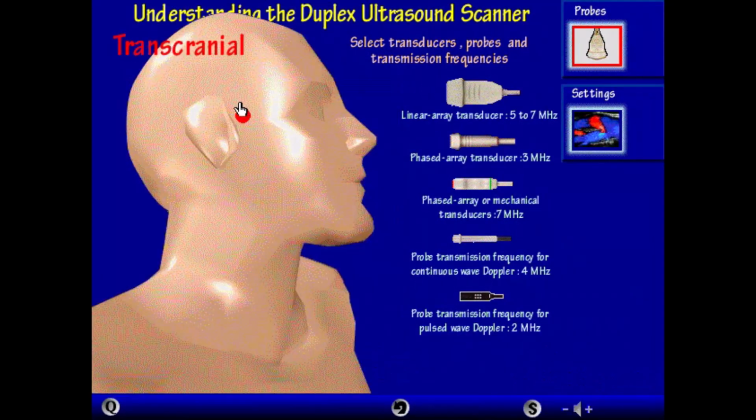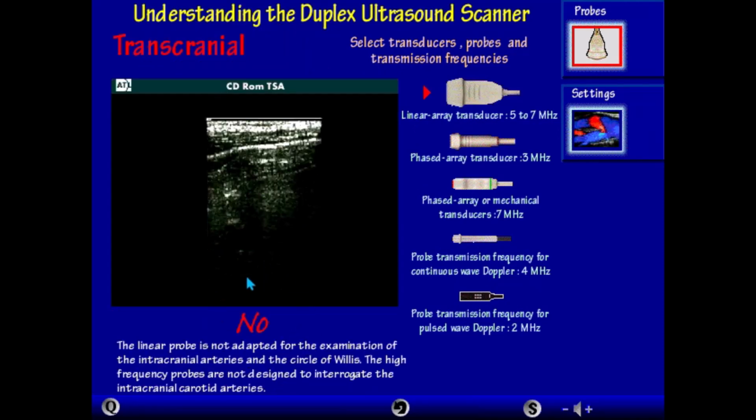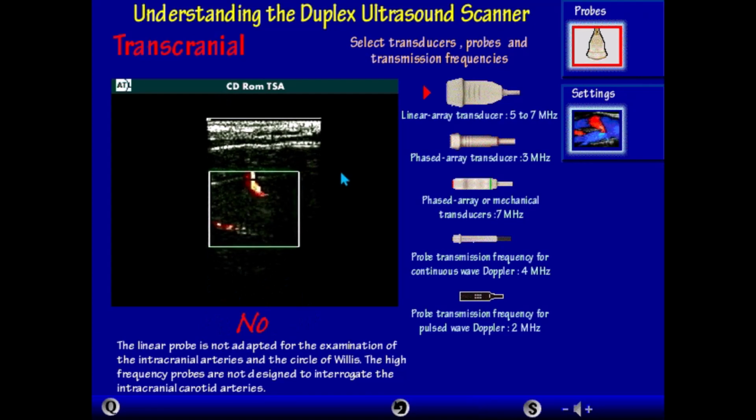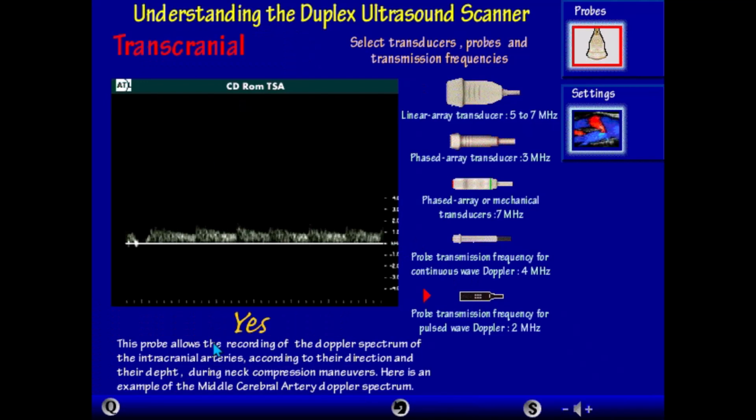Now let us see, this is transcranial. Let us see if we do something wrong. Let us select a probe. The obvious one is this one is wrong. So if you put it wrong, it will tell you no and even give you some image of what you might see. But for the transcranial Doppler, you need a transcranial probe, which is the correct answer. If you put it in, correct.